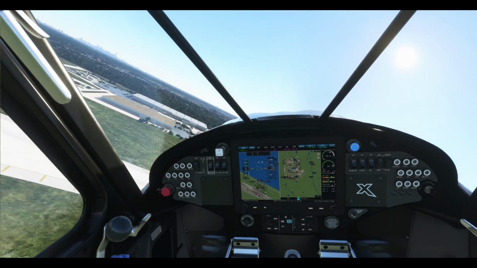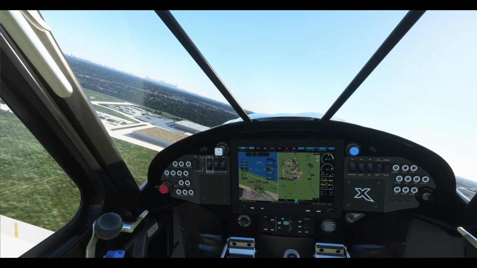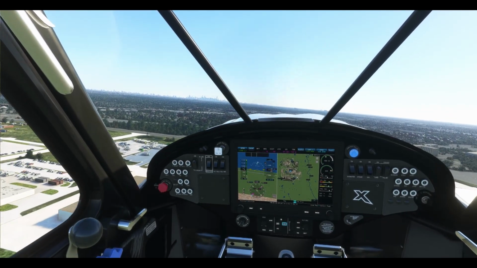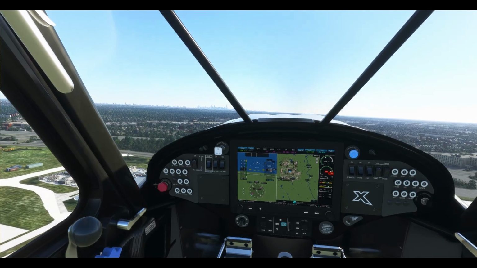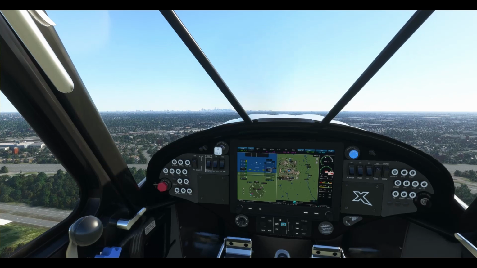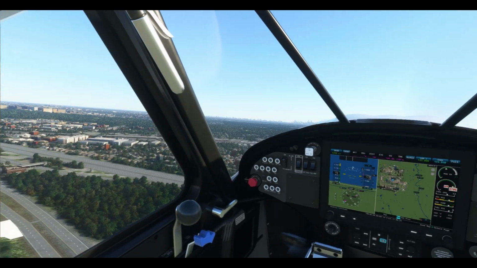Oh, yeah. This looks really good. The trees are nice and green. There's definitely a difference between this and autumn for sure. Looks good. Looks real good. And yeah, they are really green.